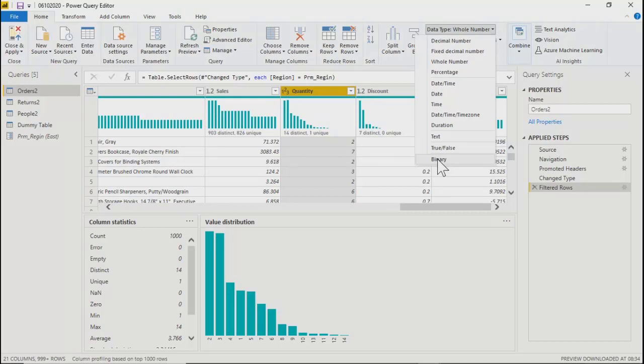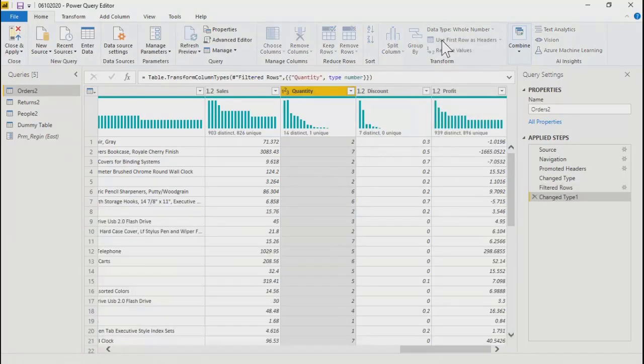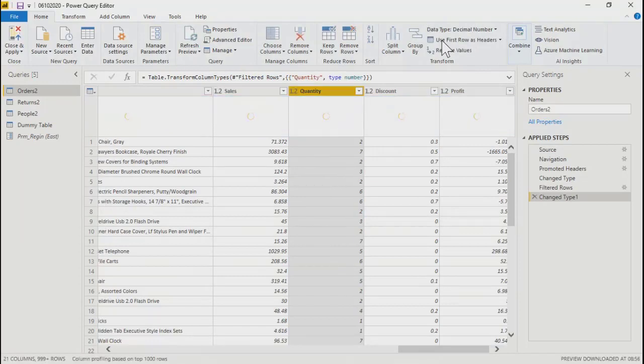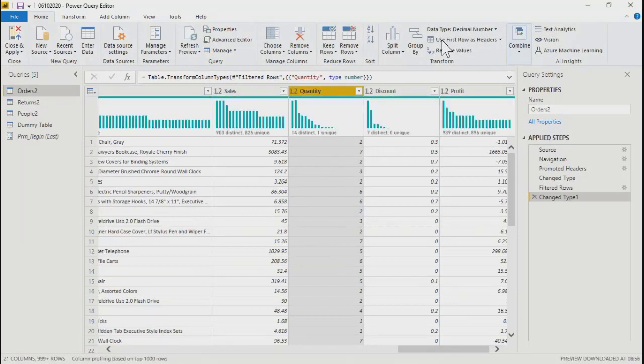For example, it's a whole number right now. I can convert that into decimal. It will not have any issue. It has just converted. Now you are getting 1.2 over here. Earlier it was 123. So it has converted that.